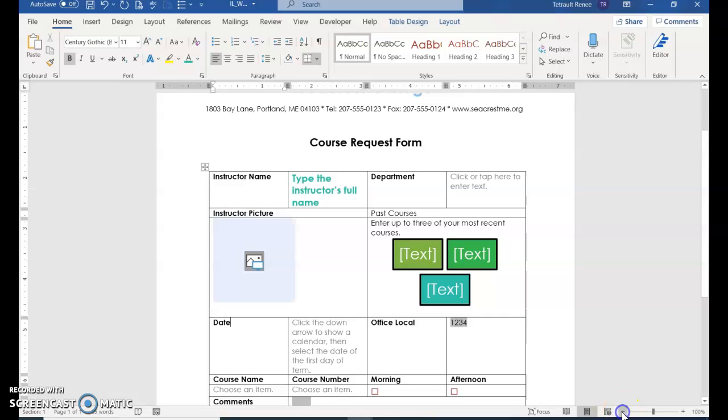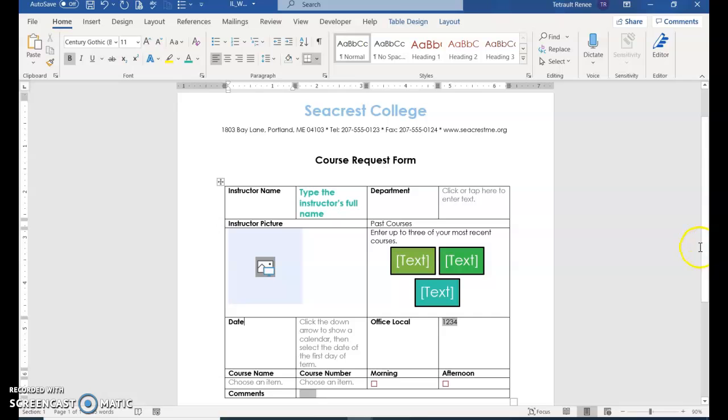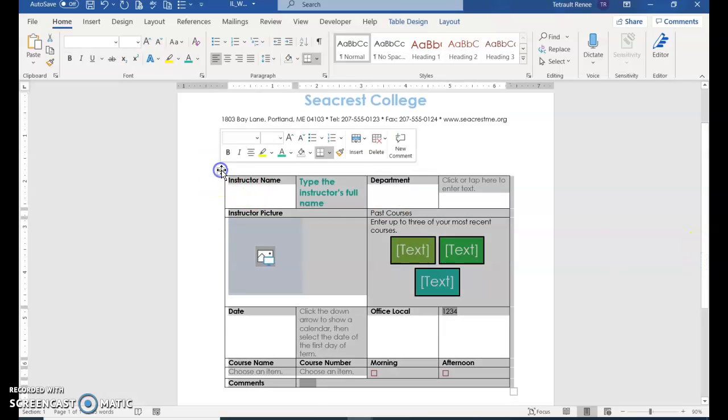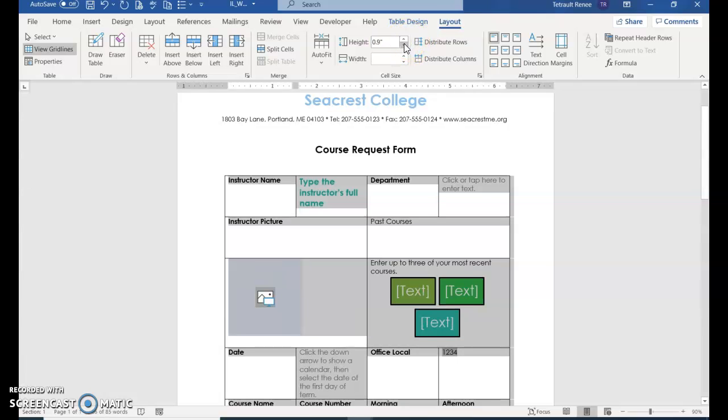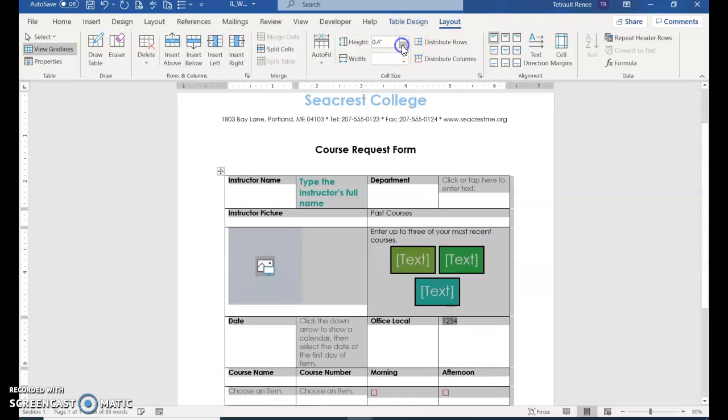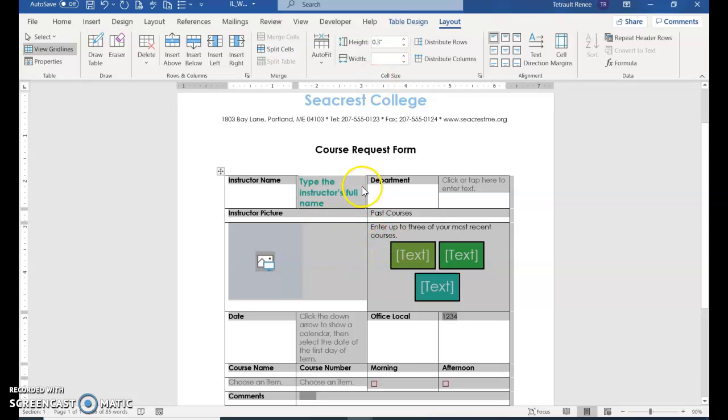If you want, zoom so that it's at 90% so you can see everything, and then use the table handle to select the entire table, and then we'll choose the Table Tools Layout, and you want the height of each of the rows to be 0.3. I mean, sorry, 0.3. And you want everything vertically aligned, so it'll be this one here. You don't want it horizontally, just vertically centered.